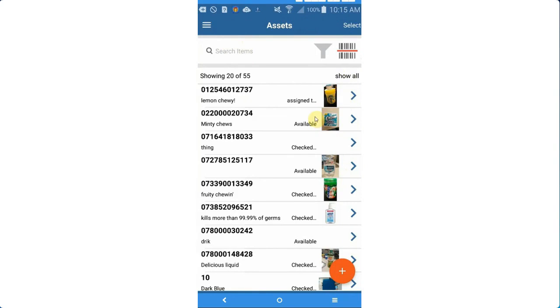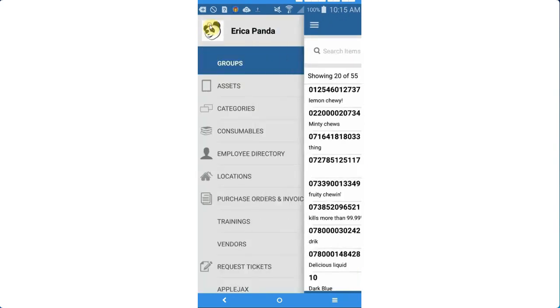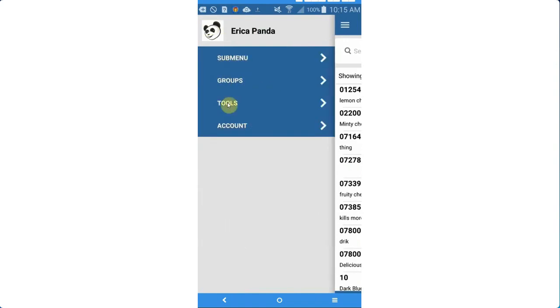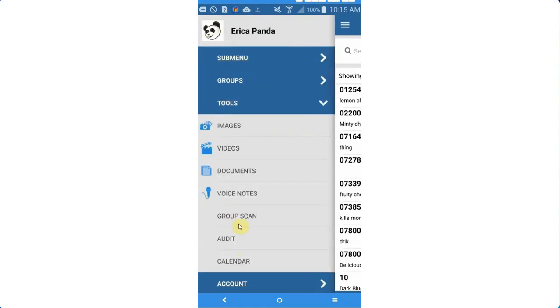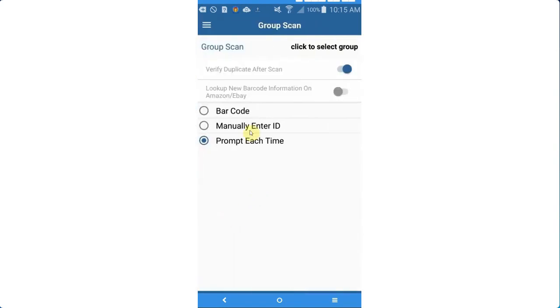Now if you'd like to do that, we're going to have to return to the main menu using those 3 lines in the upper left corner. Tap on those, and we're going to go into that Tools menu. When you expand Tools, you'll see that Group Scan is one of those options available. And when you tap on that, there's just a short little questionnaire that we need to fill out in order for the system to fully understand where you'd like it to look.